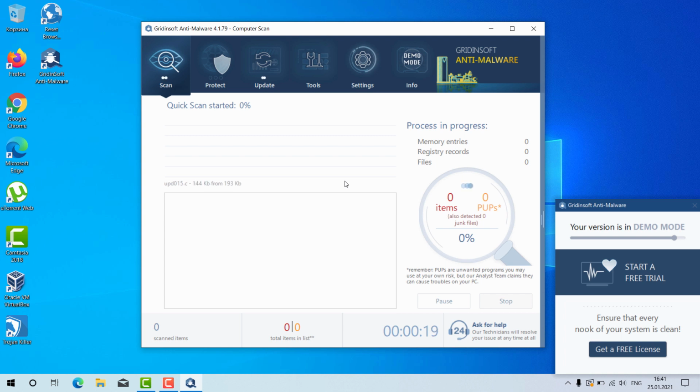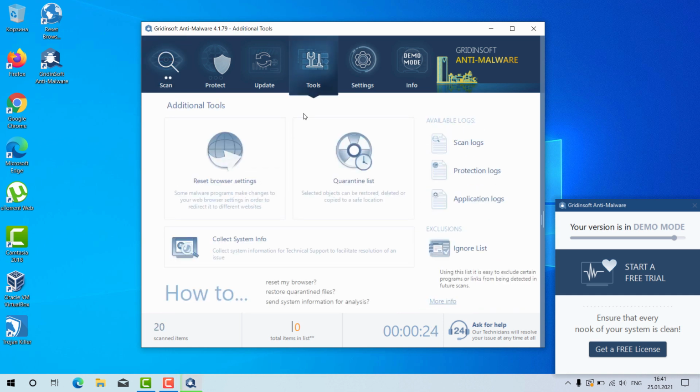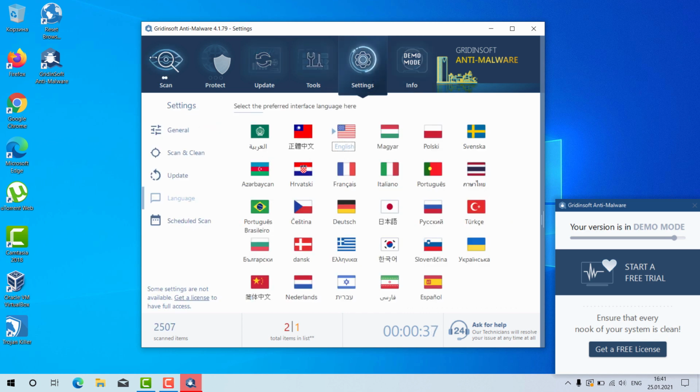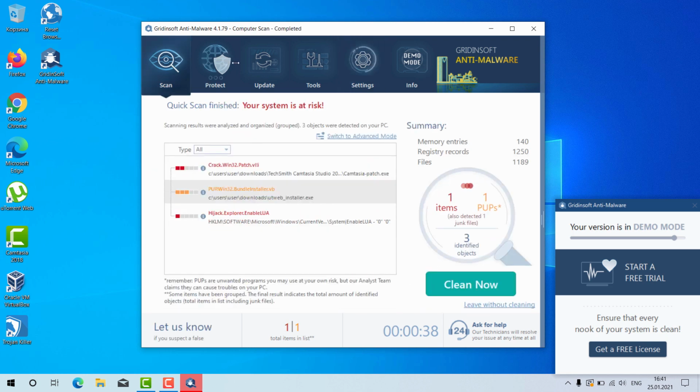Now, as I said, there is a great utility here called Reset Browser Settings. You may click on Tools and then select Reset Browser Settings. However, this feature, by the way, is not free either, but it can help you very well in fixing your browser.